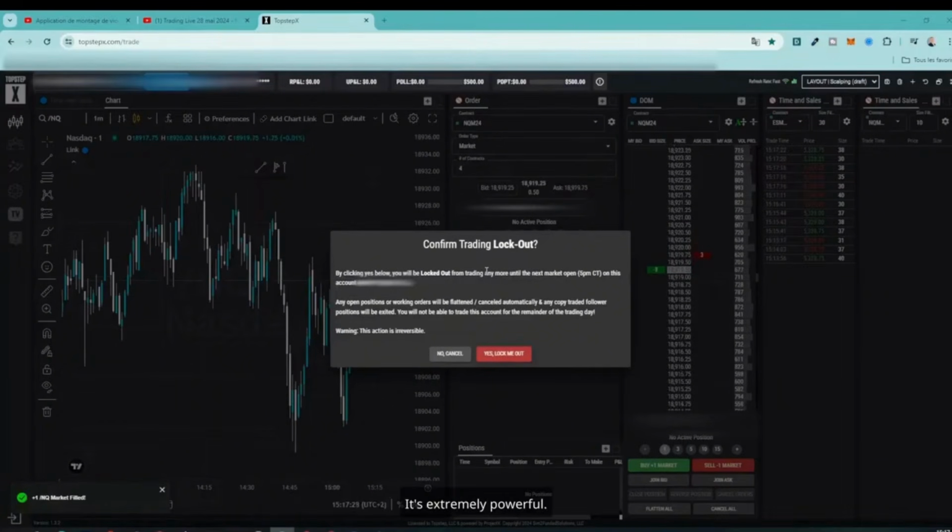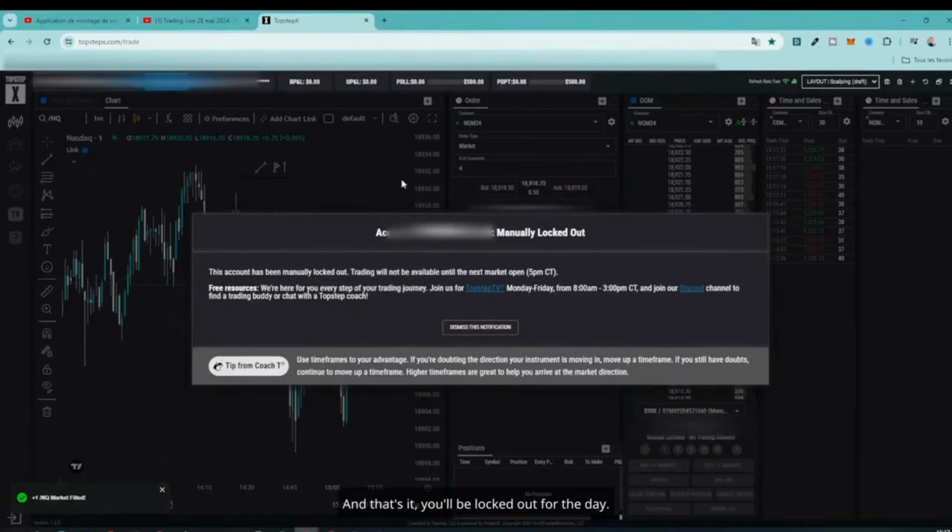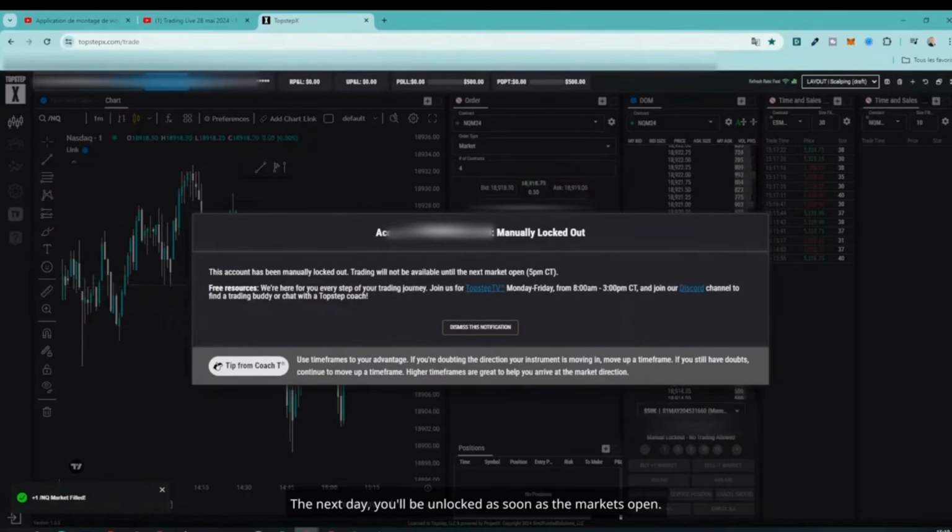It's extremely powerful. It's something I personally use every day because you can be tempted to take another trade in the afternoon to continue your session, to spot an opportunity and click again, even though you have more or less already hit your daily target. So really, I recommend it. Set yourself a specific time in your trading day and close out your day at that moment by clicking on Trading Lockout. There, you just click on, yes, lock me out. And that's it. You'll be locked out for the day. Of course, don't worry. The next day you'll be unlocked as soon as the markets open.